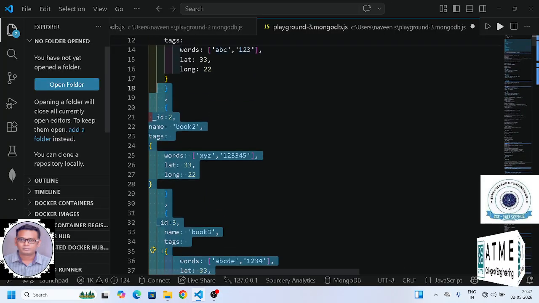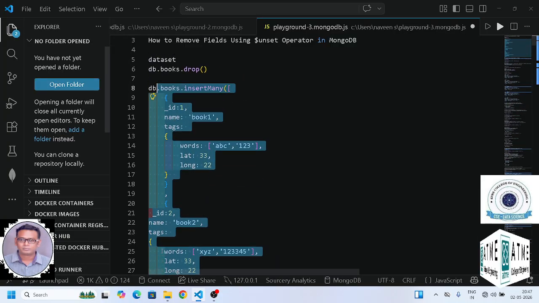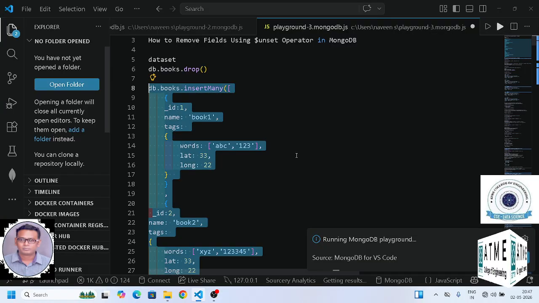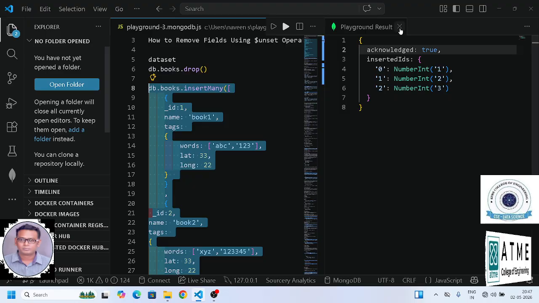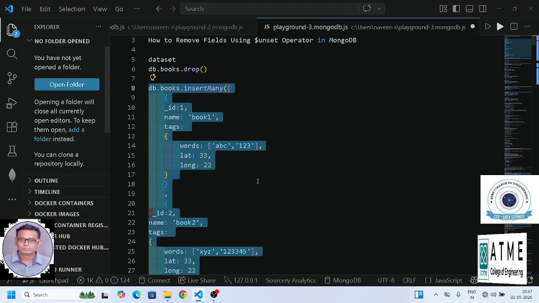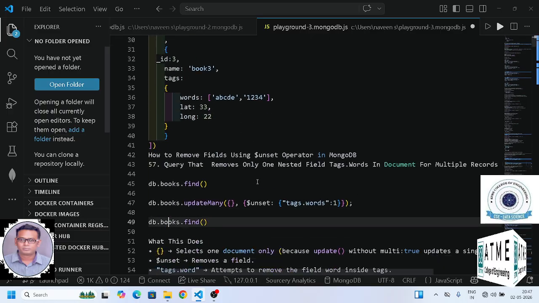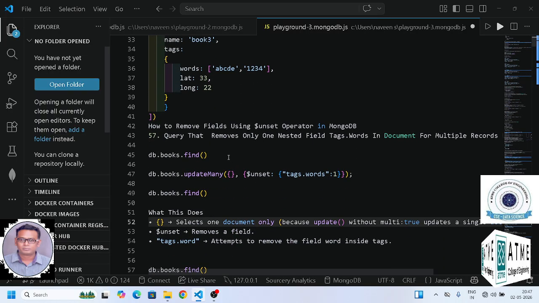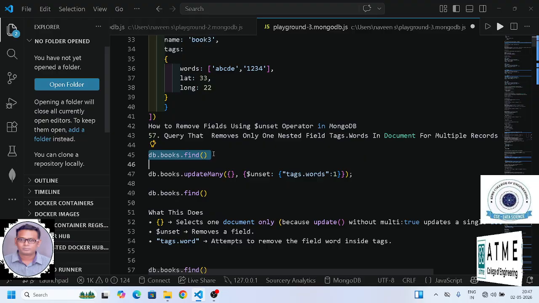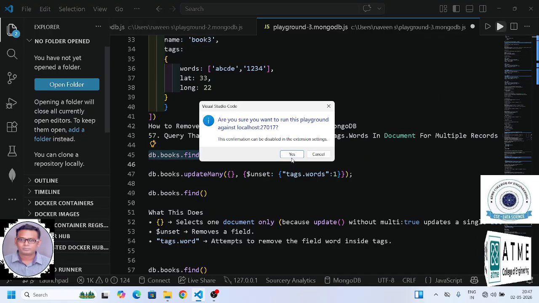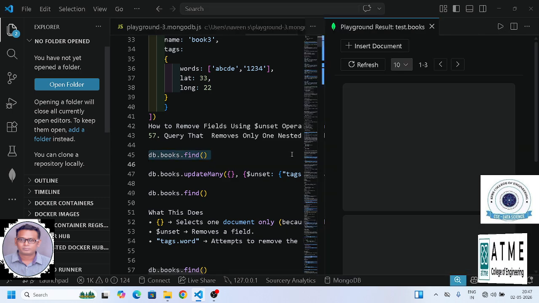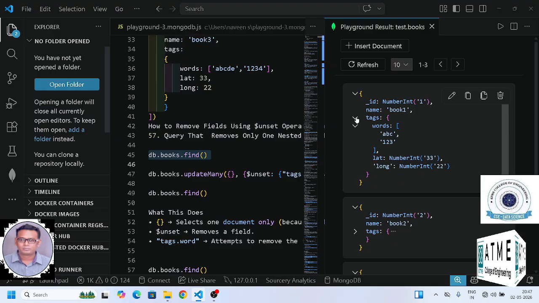So I'll insert three records into the collection books. Click on yes. So three records have been successfully inserted into the books collection. In order to fetch everything from the books collection, you need to use db.books.find. So it has fetched everything.